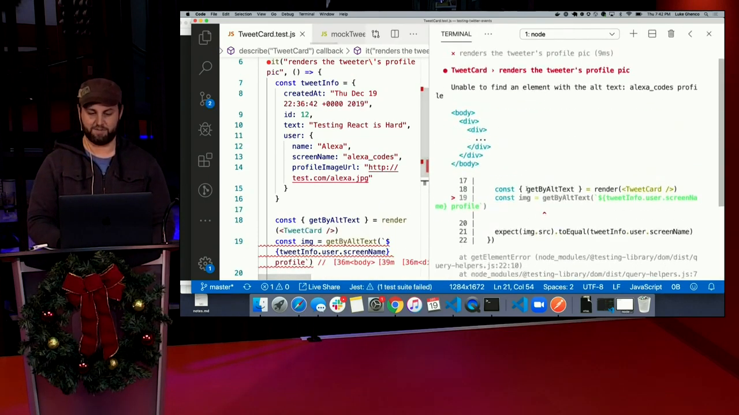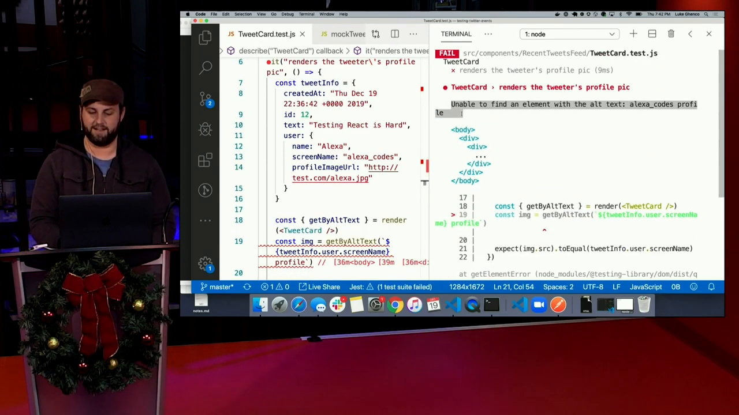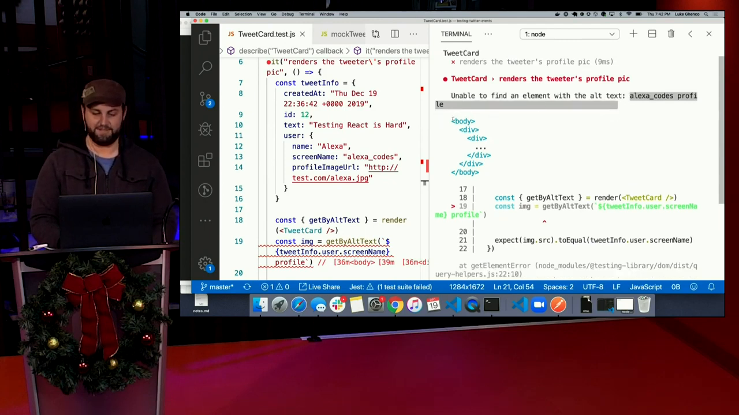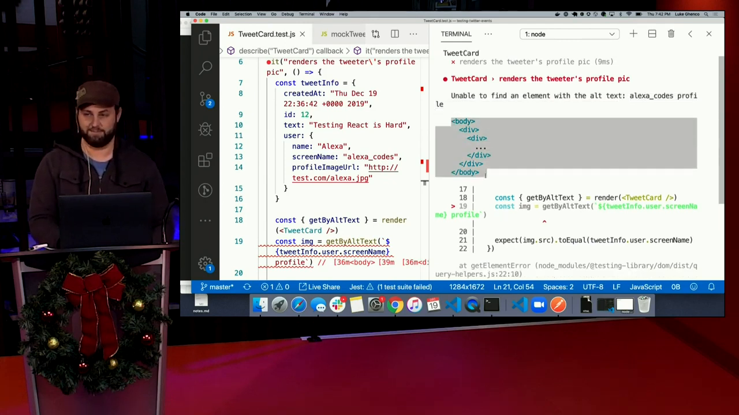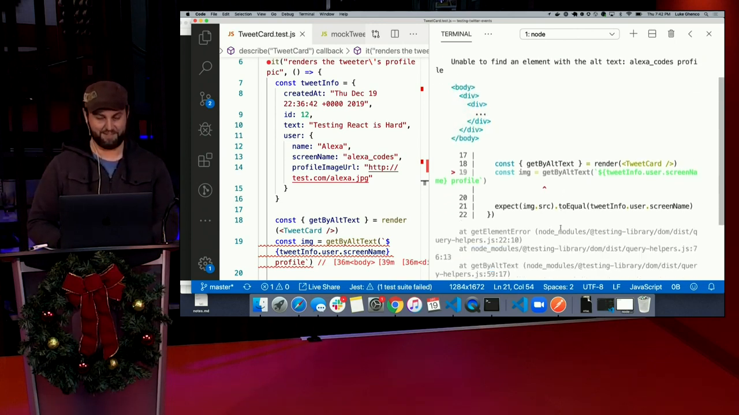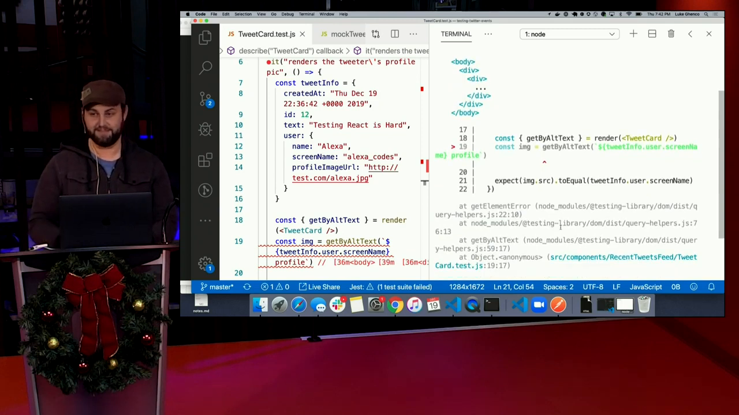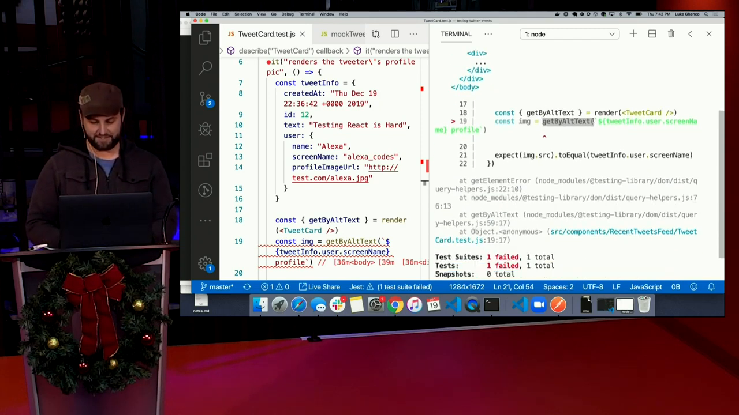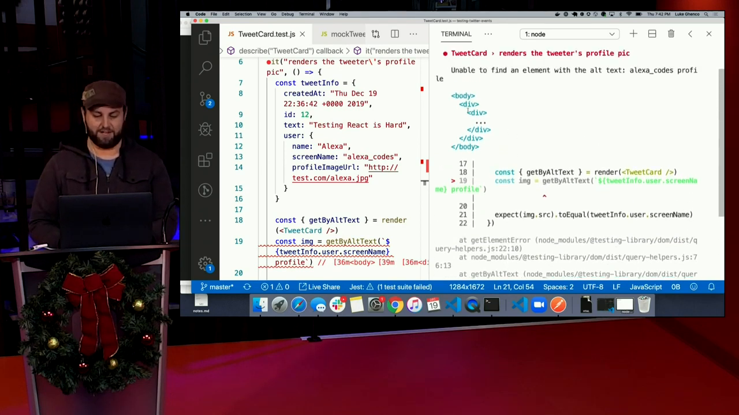So this is one thing that I really enjoy about this library. It tells me that it's unable to find an element with the alt text of Alexa Codes profile. And it shows me a representation of the DOM as it's mounted now. So it looks like the element source code inside of Chrome or whatever would look, which I think is really awesome. That was what actually led me to use this library over any other one. Hopefully you enjoy it too, if you guys are using this library or interested in using it. So this tells me, hey, there's not even an image on here. So it fails at this get by alt text.